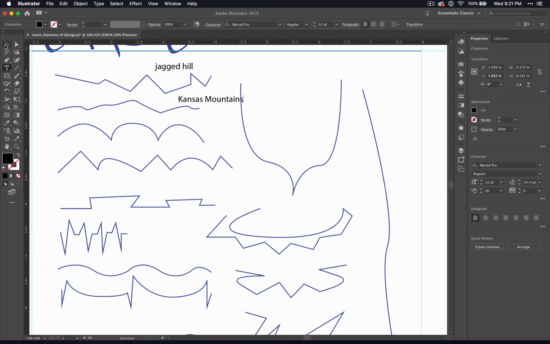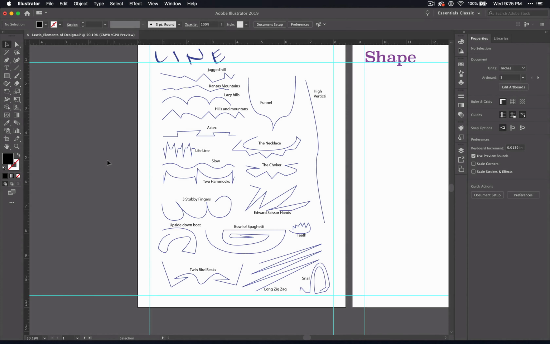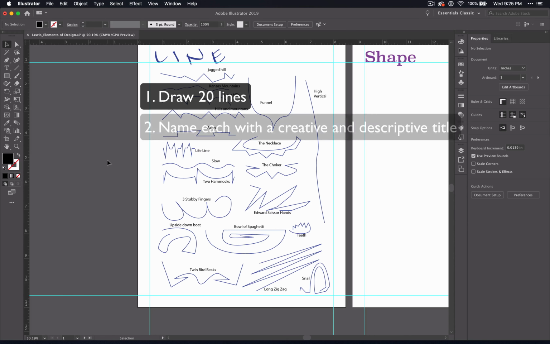If you need to move your text, just select the Move tool and move it wherever you need to. Just be sure that as you're moving your text around, it looks like each title goes with each of the lines that you have drawn out. So to recap this one, you should have drawn a total of 20 lines, and you should have named each one with a creative and descriptive name.